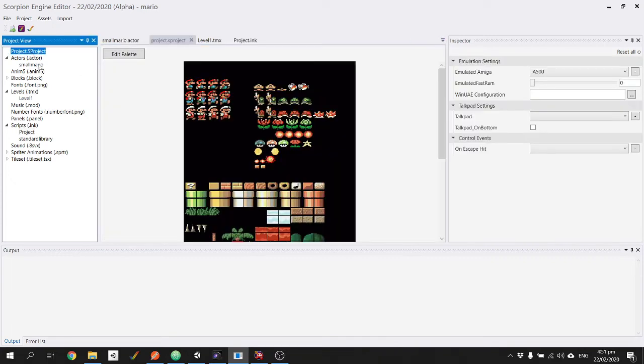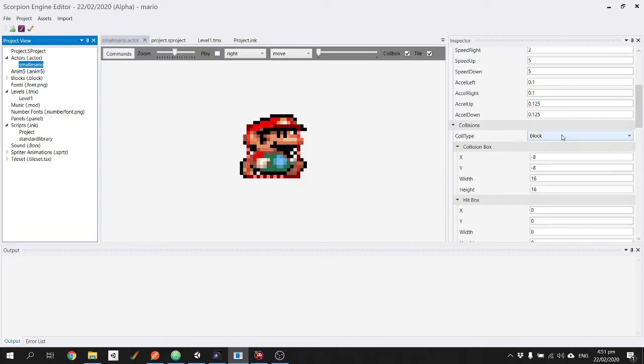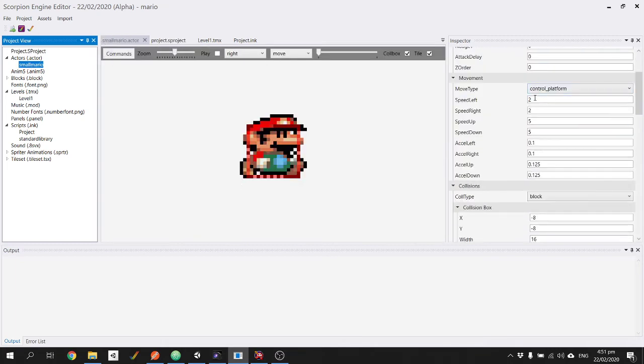And of course, under actors, we've created our Mario actor. From here, we can configure things like how fast he walks left and right. The speed up and down determines how fast he jumps up or falls down, and acceleration, that determines things like gravity as well as momentum with moving left and right.